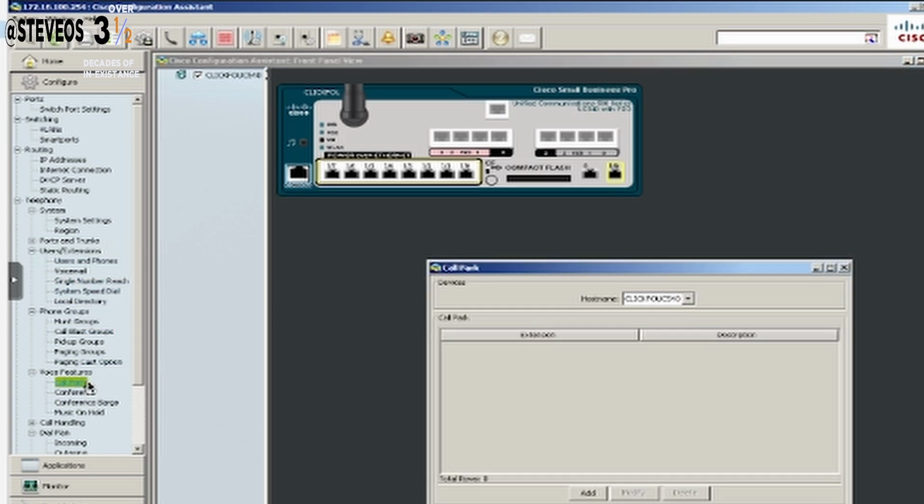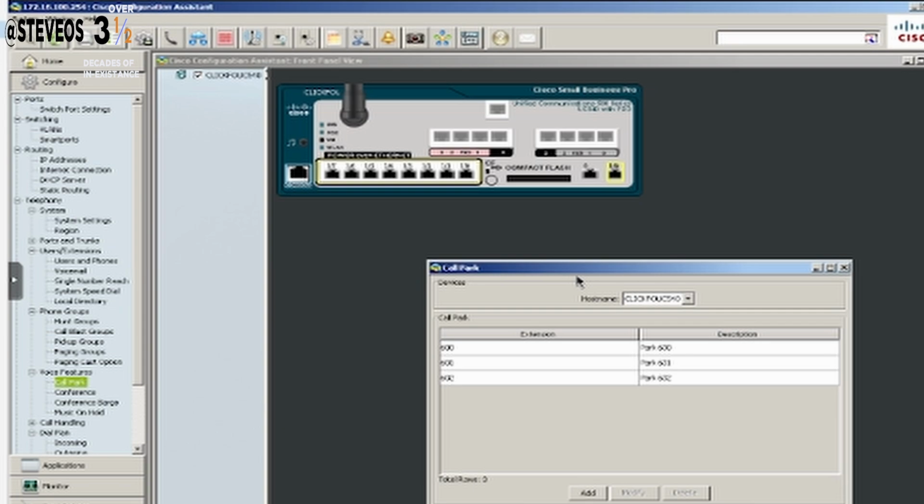Call parking is now a thing because I am using third-party SIP phones and analog phones. This was very difficult. I finally been able to get that to work. The conferencing is really cool.